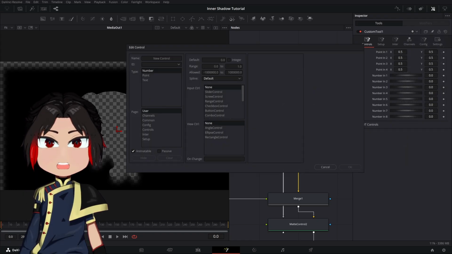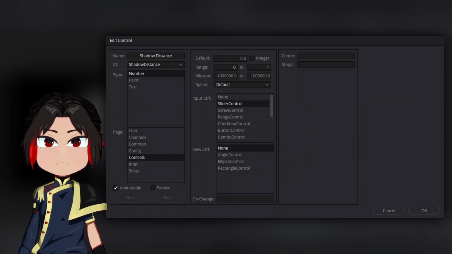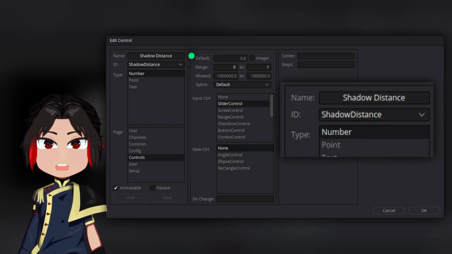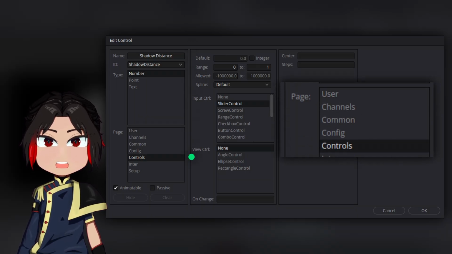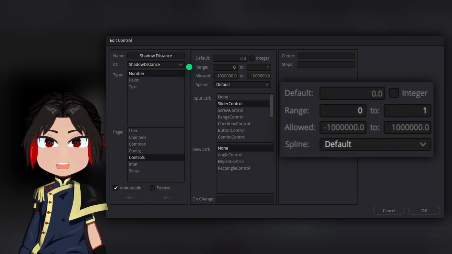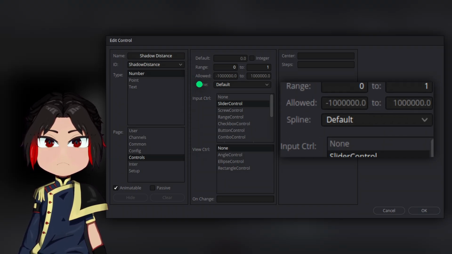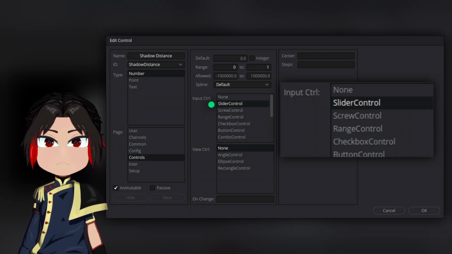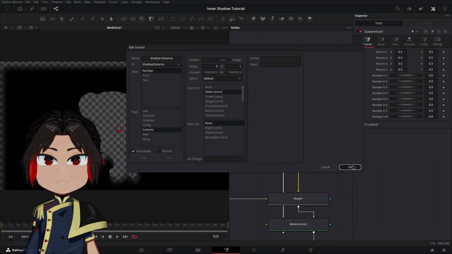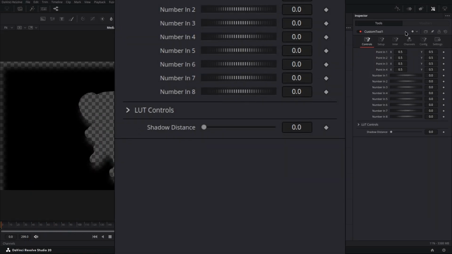I'll explain the first control and the rest should be easy. In name, we add shadow distance with the following parameters. Type has to be number, page doesn't matter as much, but for clarity we select controls, so it appears as soon as we click on the node. Range has to go from 0 to 1, and lastly, for input control, we select SliderControl. Then click OK. As you can see, our new control is there.